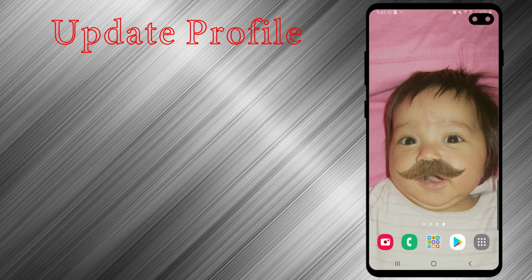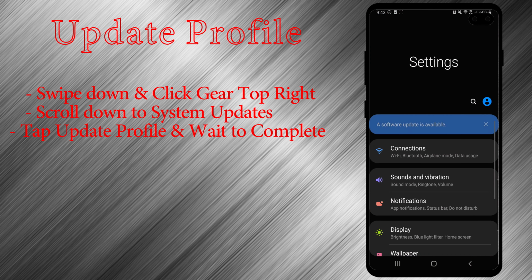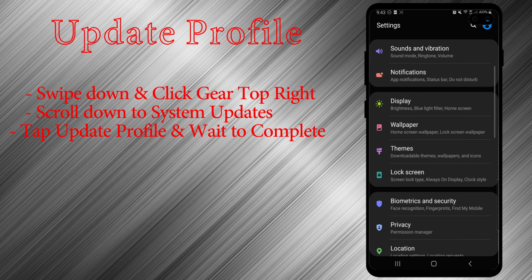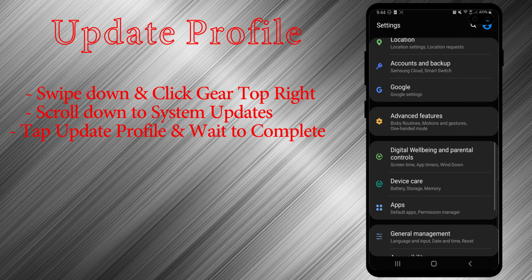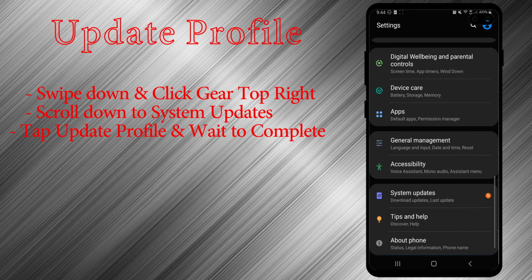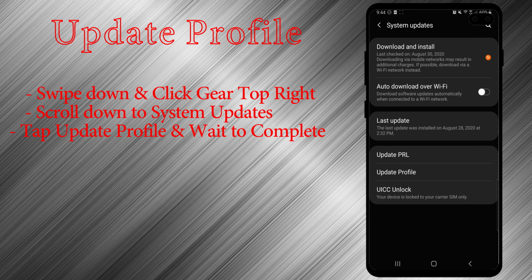Next, on the Android, it'll be a little bit of a different process. This time, you swipe down from the top of the screen. You go into the gear in the upper right hand corner to bring up settings. You scroll down, look for system updates, and click on system updates. And then you click on update profile.